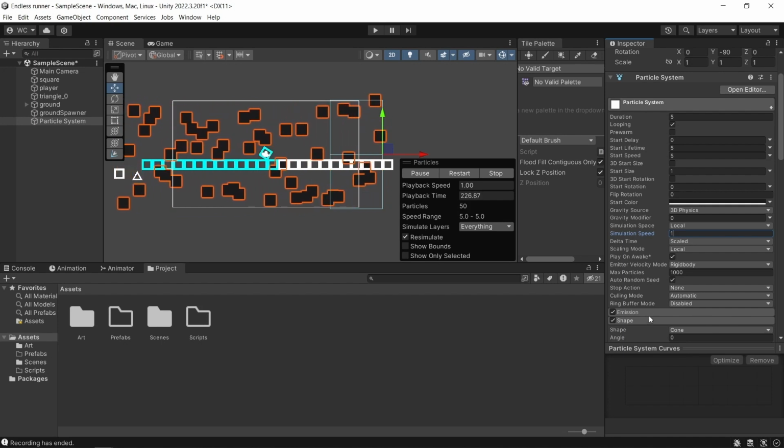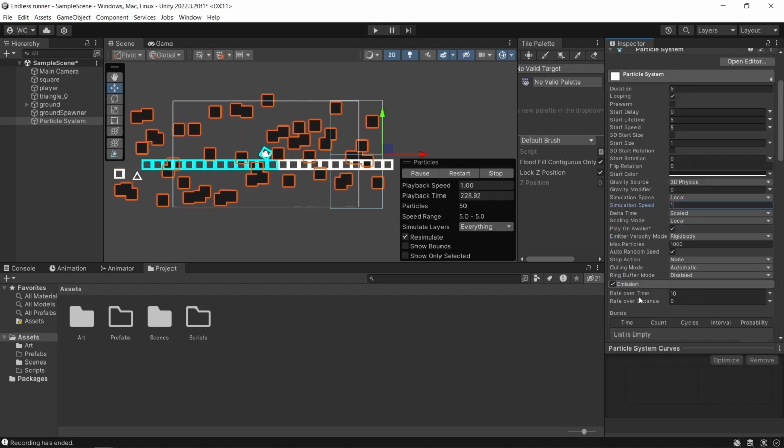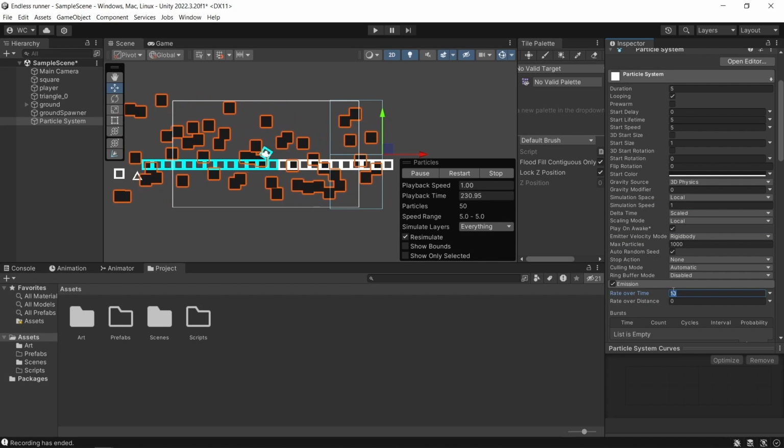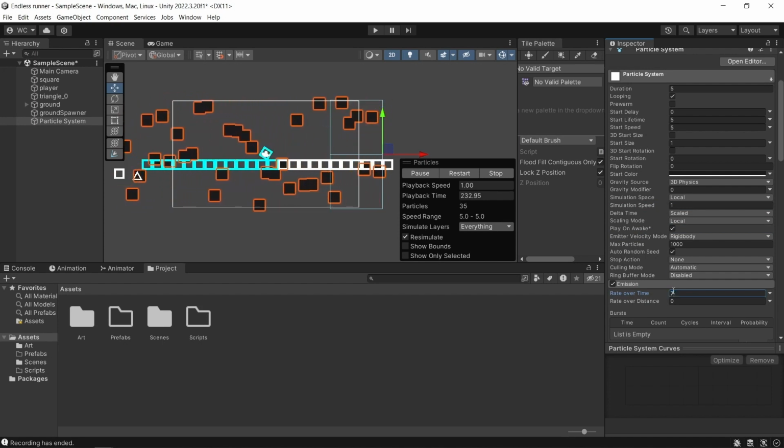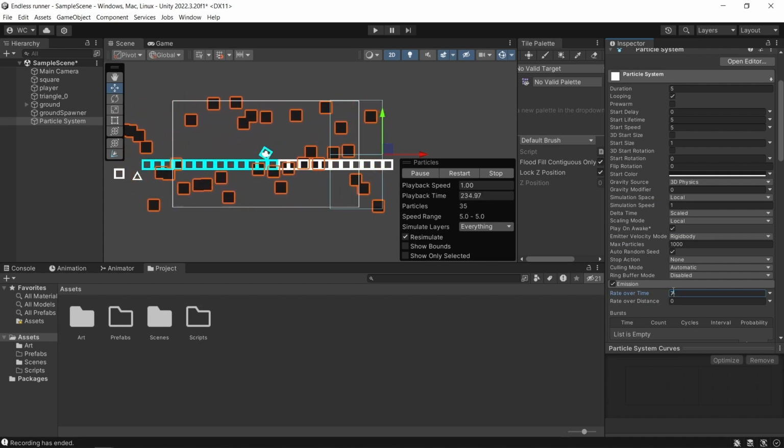Scroll down to the emission, it might be in the emission section. We have rate over time, which is 10. Let's change that to 7 and see how that looks. I think it looks a little better. I like that.